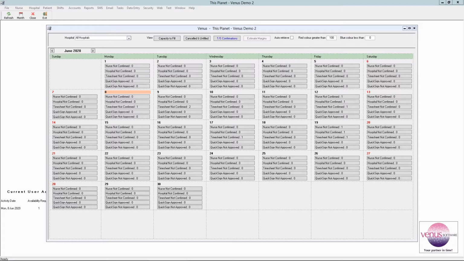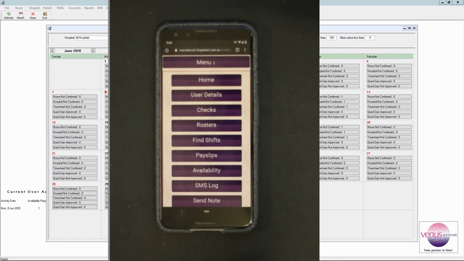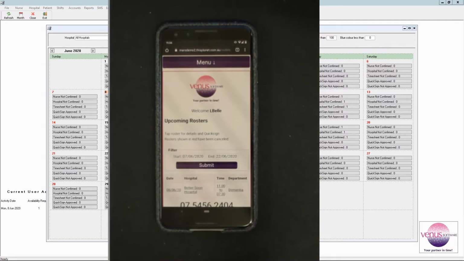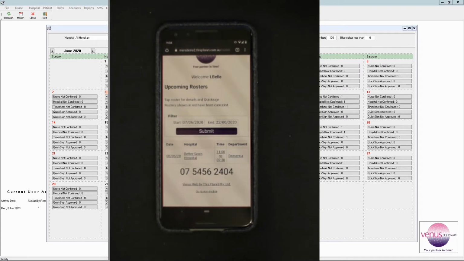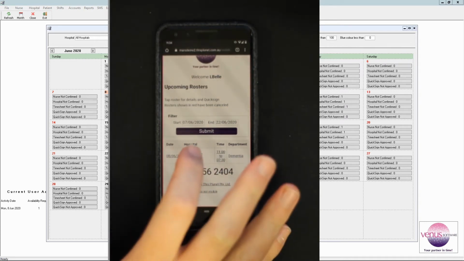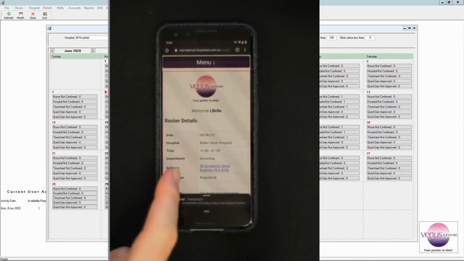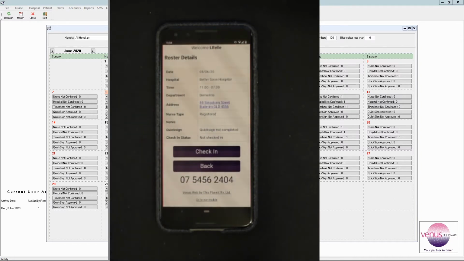So for our example roster, we'll now bring up a mobile phone. The staff member would be selecting rosters, and they'll see their rosters that they're scheduled to work. We will click on that roster as per normal, if they were to do a timesheet signing. And as we can see here, there's a new button, check-in.